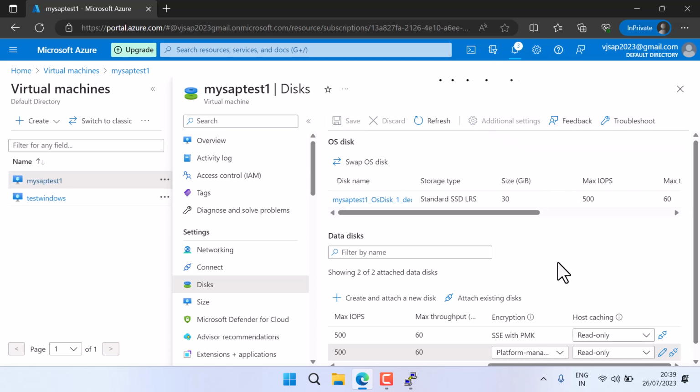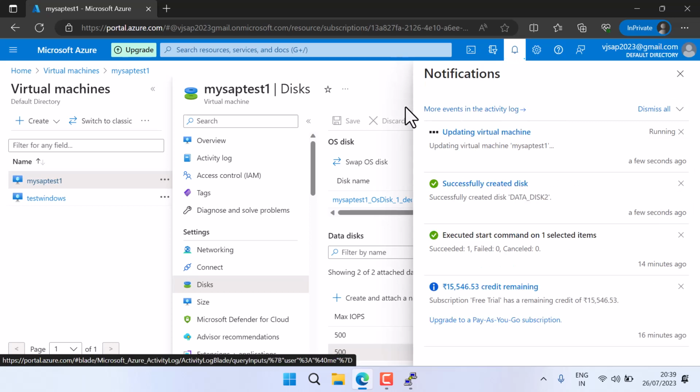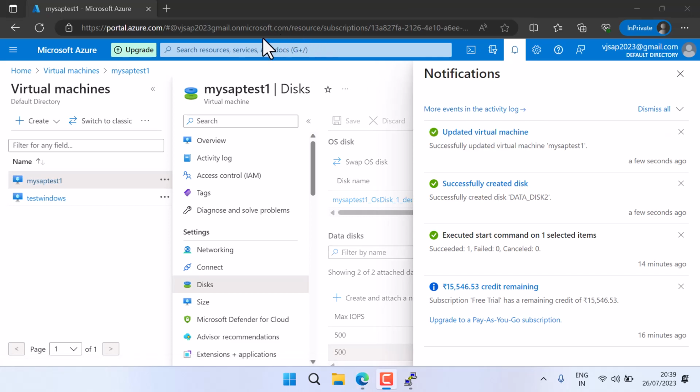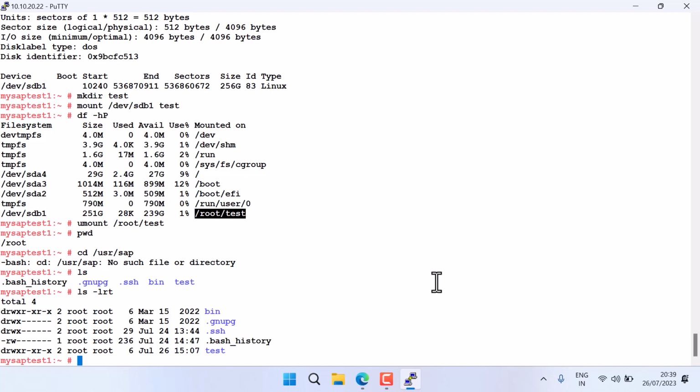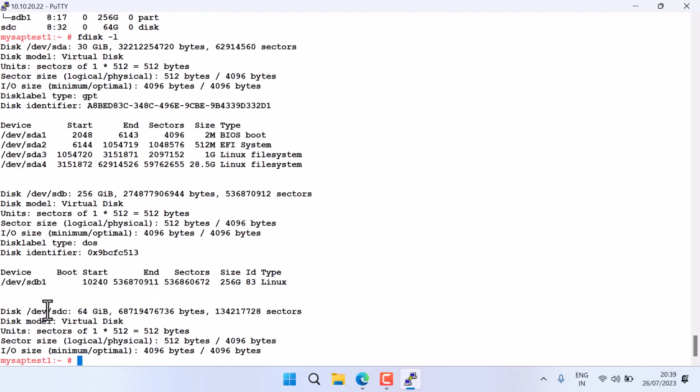What I can do here is, once it is created, I will be creating a new partition, and then we are creating a file system. Okay, it got completed. I'll go to the server now again. lsblk. You can see sdc is the one. fdisk -l. So this is the new one, 64 GB. fdisk command, fdisk space this command, enter.